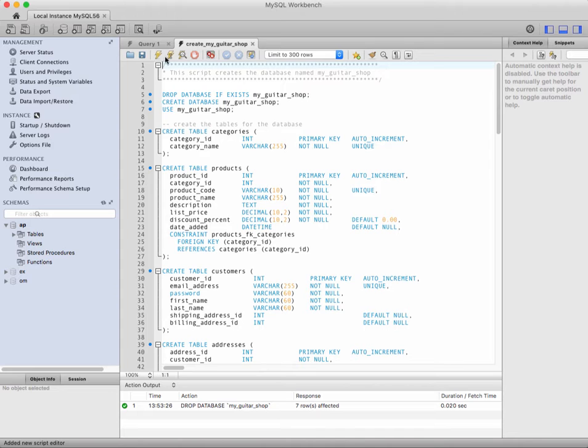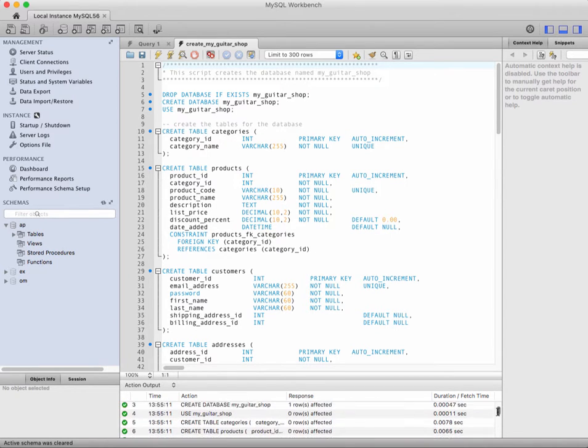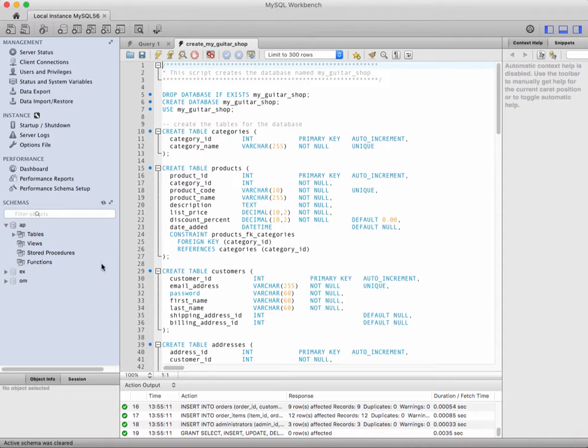So now it's loaded. Now I use the lightning bolt on the left to execute it. Okay, and looks like all my messages were green. That's good. So I can come over to the panel on the left and refresh my schemas. And there's my guitar shop. Looking good.